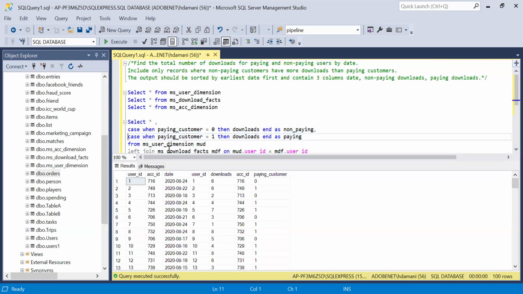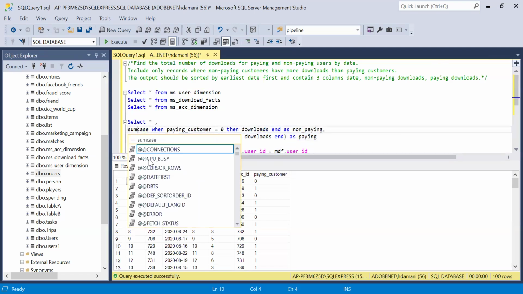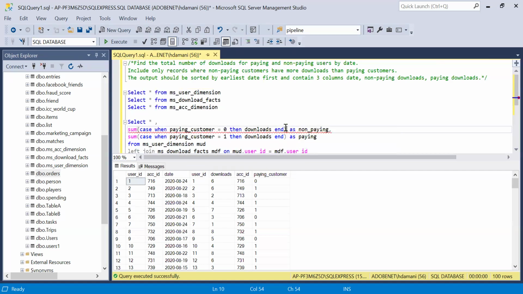So in order to do this, I'm using the sum function over here, and similarly I will use the sum function over here. Let me quickly repeat it once again. This piece of code will create an additional column with download values of non-paying customers, and this piece of code will create an additional column with download values of paying customers. Now we have to add the total number of downloads for paying and non-paying customers, so we will do a summation of this piece of code and a summation of this piece of code, right?